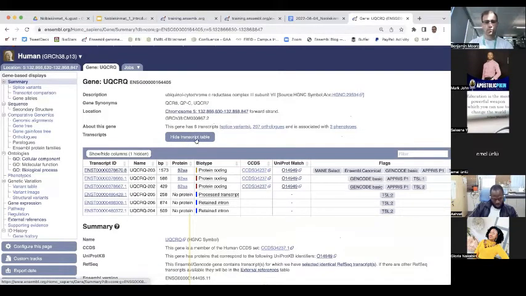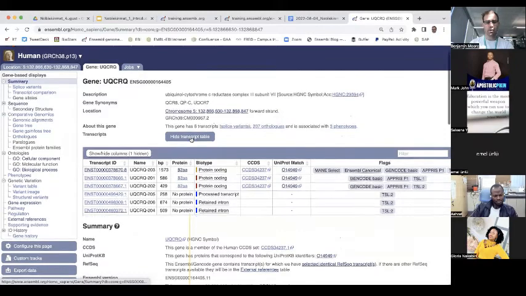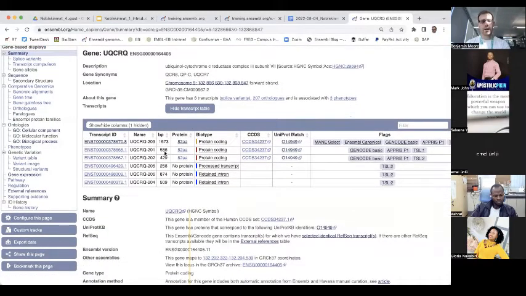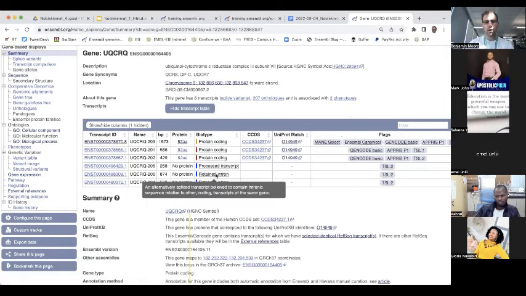So if you click Show Transcript Table on the button there, you can find a table that shows you all of the different transcripts or isoforms, as you might call them, of the UQCRQ gene. So here we can see that we have 1, 2, 3, 4, 5, 6 transcripts of this gene. 3 of them are protein coding. You can see that in the biotype column. These 3 are protein coding. But then these 3 are non-coding. And you can see that because they've got this blue color, like I described in the presentation.